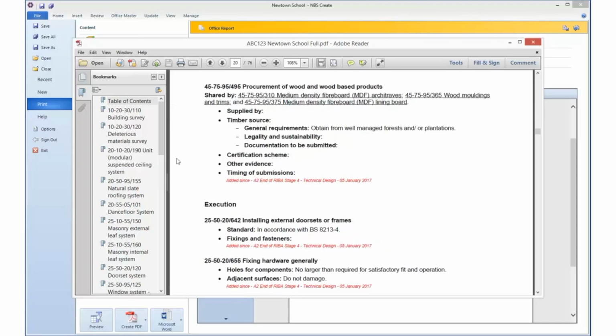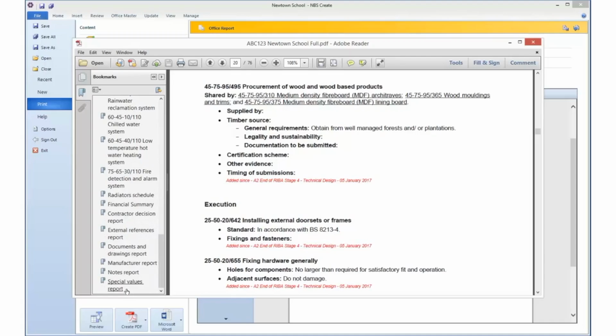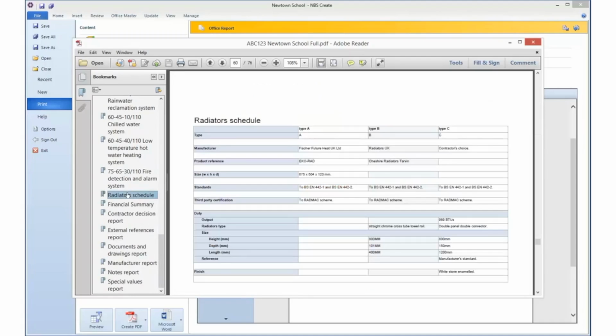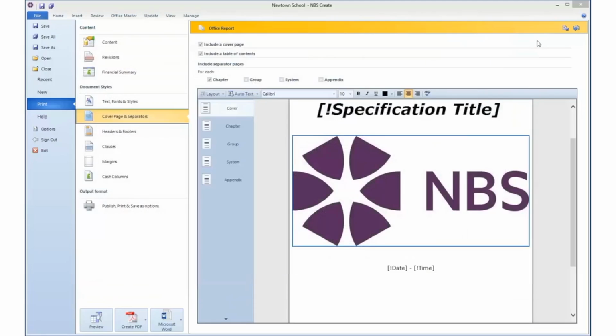Following the systems are the schedules. After this are the appendices, which display all of the reports that we selected earlier. The manufacturer's report, for instance, displays all of the manufacturers specified in the job, with their contact details as well as details of the associated system and product clause. I will close the PDF document to return to NBS Create.